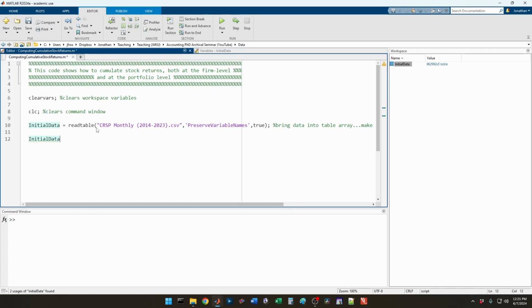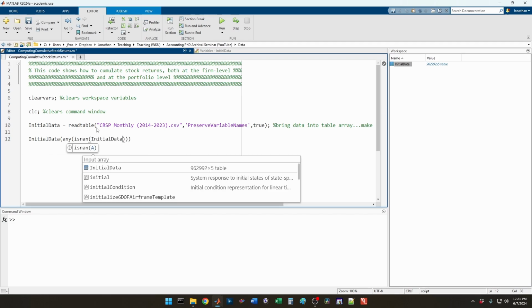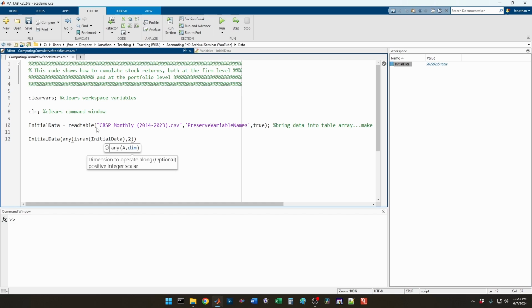So initial data, and we're going to nest an isNaN within an any function. So isNaN initial data. I'll explain the code here. Don't worry. What this does is it deletes all rows which have at least one NaN value.